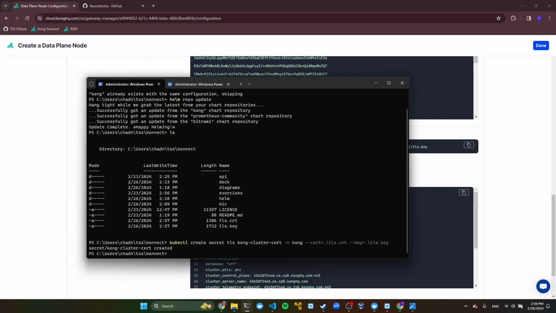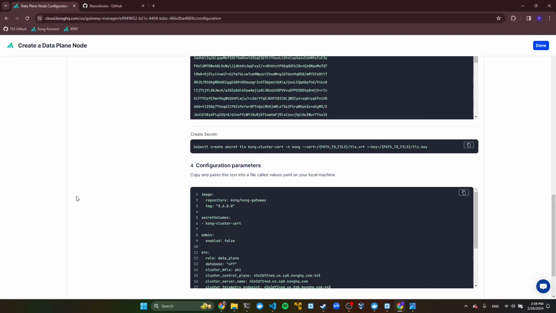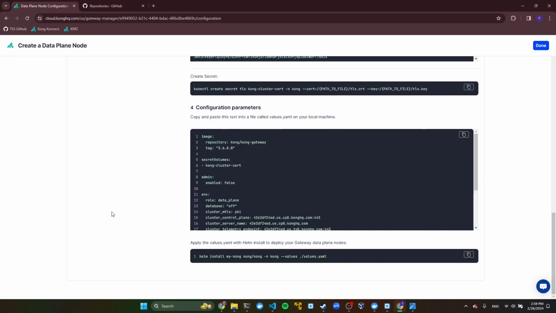Okay, that should work. It's created our secrets. So now the key and the cert are loaded in the Kubernetes cluster in the right namespace, where we're going to be deploying our Konnect gateway data plane here.